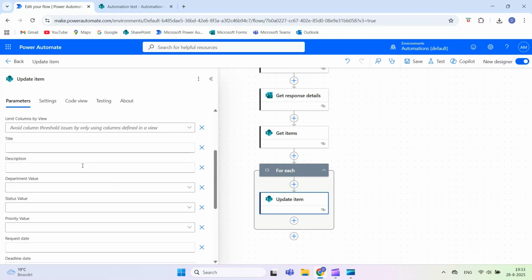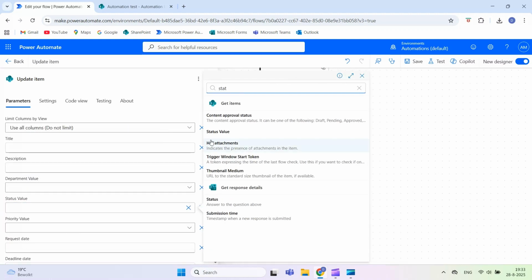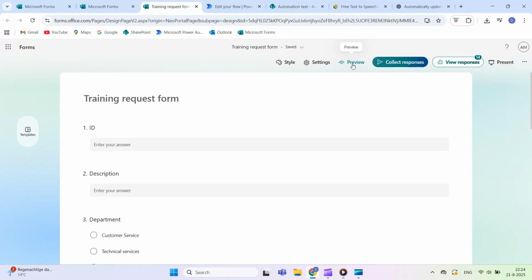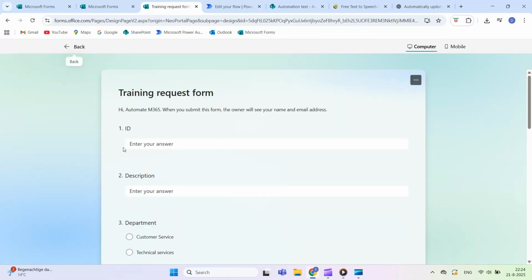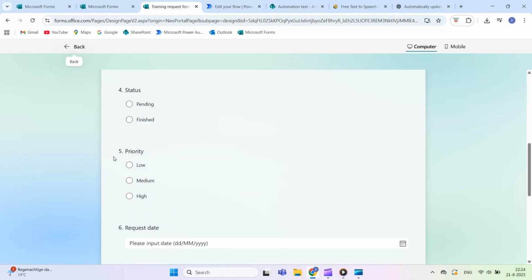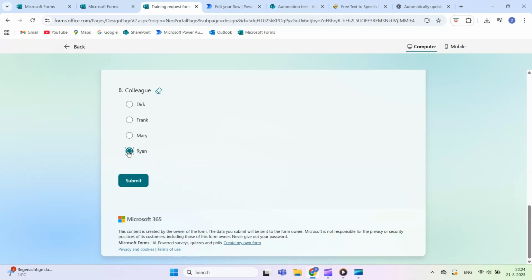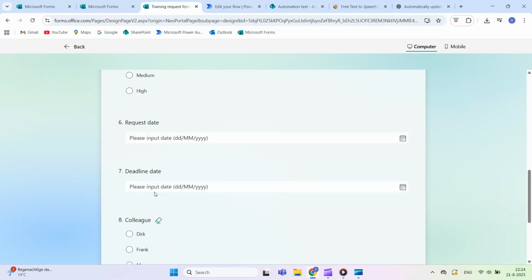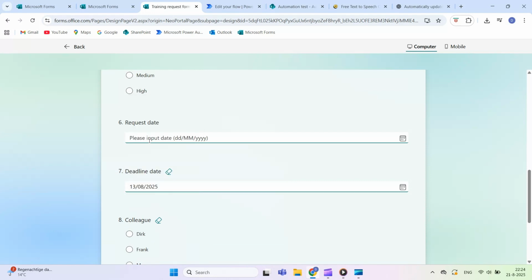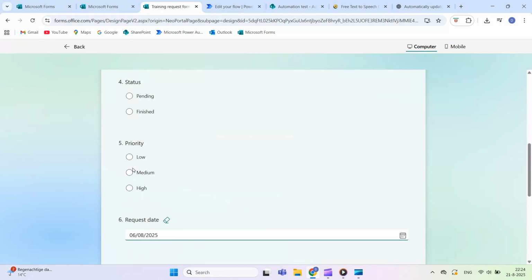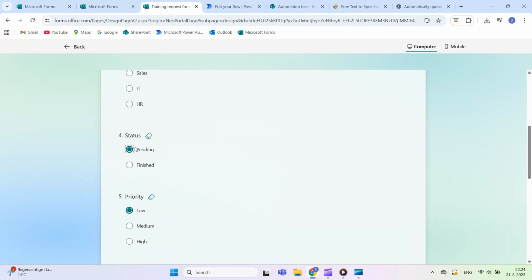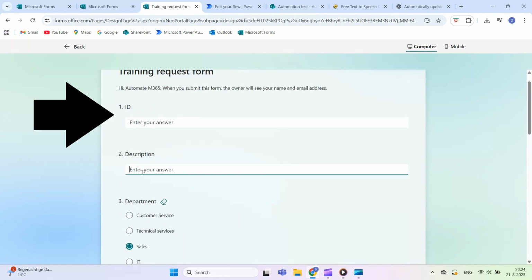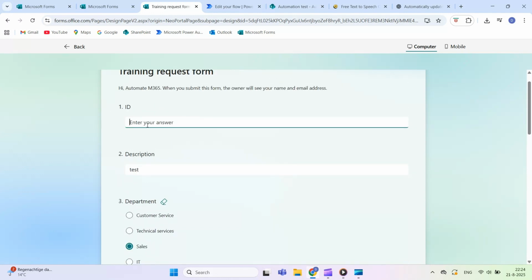You ask Power Automate, from this list, find me the item that matches the information I just got. Once you have it, you can do anything you need: update the item, send an email, create a PDF, move a file, or even create new items in SharePoint or Excel. In the example we'll see, we connect the ID from the Microsoft form with the ID of the SharePoint list, as indicated by the arrow. This ensures the flow updates exactly the item that matches the form submission.